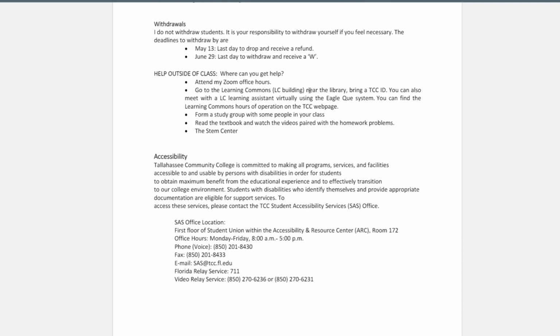Help outside of class. There's a lot of things. Campus is opening back up gradually, which means some of these might not be open exactly like the way they used to be. The number one thing is attending the Zoom office hours. Learning Commons, as far as I've been told, will be open over the summer, just like they were in the spring. So you can go to the Learning Commons. If you don't feel comfortable going in person, or you don't live in Tallahassee, you can meet with a Learning Commons assistant virtually. And I'll show you a link to that in Canvas that I have.